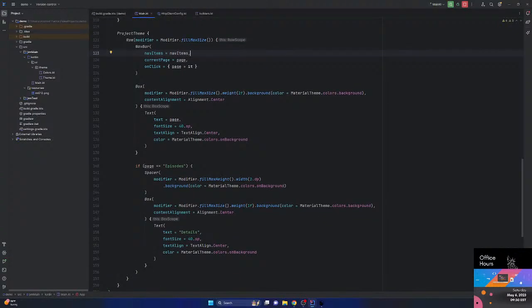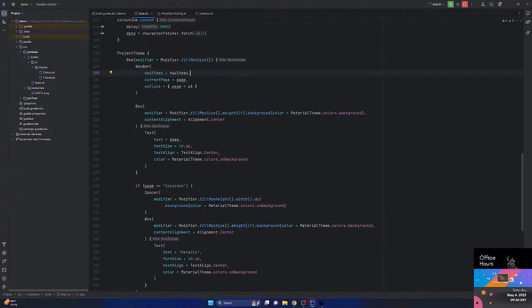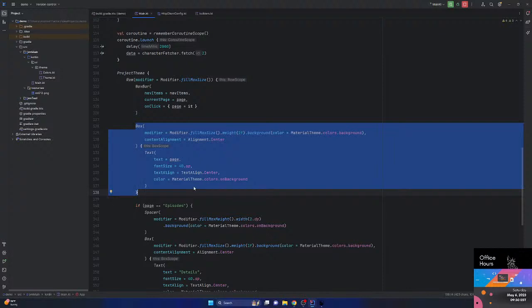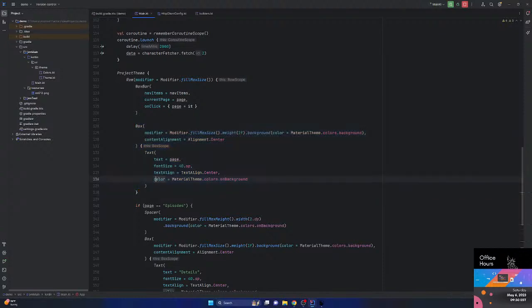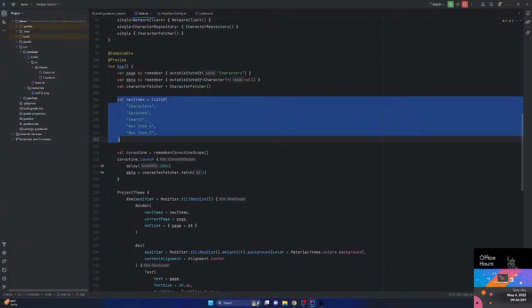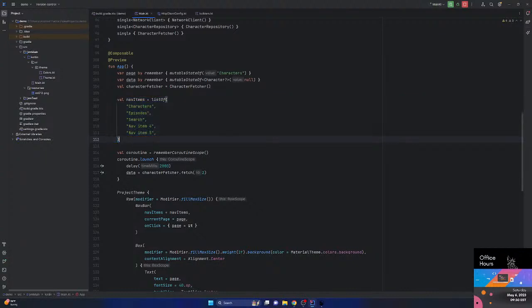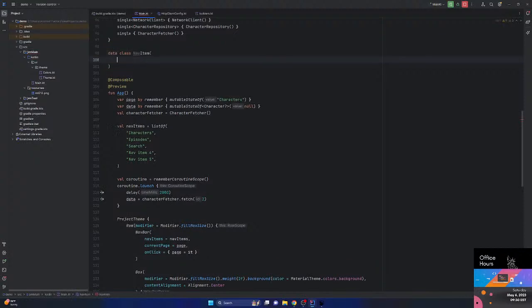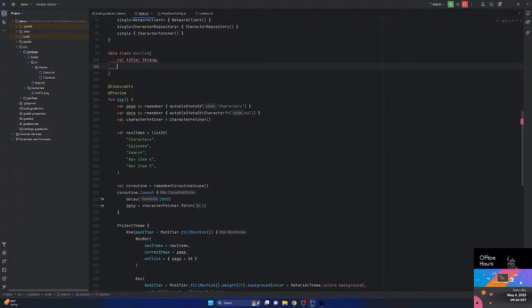All right, I think the first thing I want to do is slightly clean this up, right? In the sense that right now in our row, we're just always creating a box here, and it's not really super scalable. We're also just having a string list of nav items. So I think what we're going to do here is simply create a nav item data class. We're going to have a title here that is a string. I think this is why I left it as strings, because it's kind of silly otherwise.